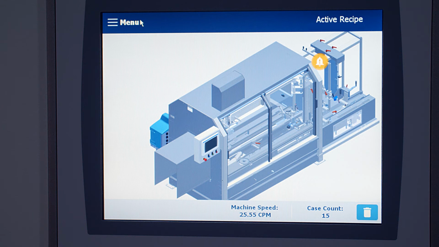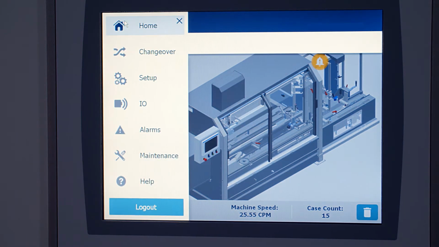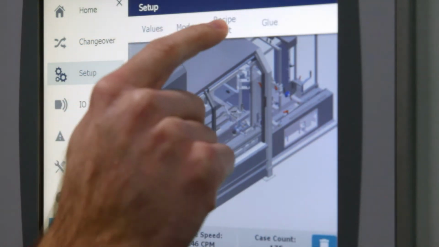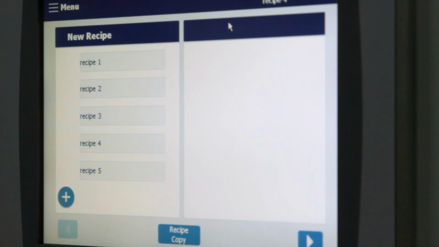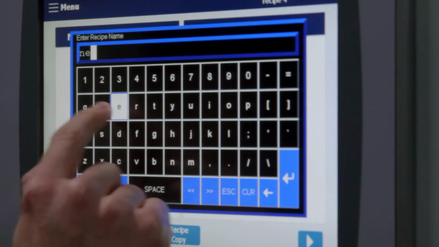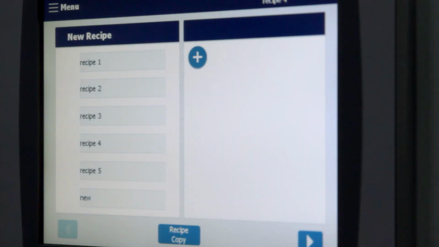When adding a new recipe, first go to Menu, Setup, and Recipe Edit. Once here, press the plus sign and enter your recipe name. From this screen, we can rename, edit an existing name, or create a new recipe.